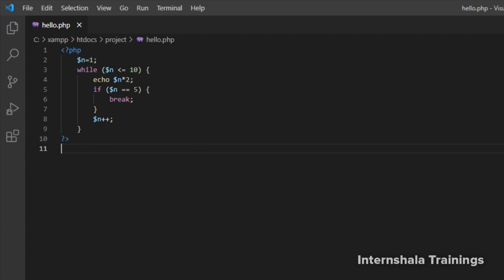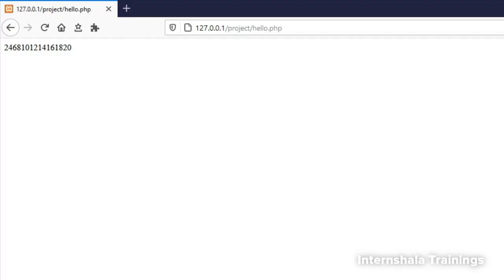Since in our example, we don't have any code outside the while loop, the code execution will stop after printing the first 5 even numbers. This means our program will now print only the first 5 even numbers like this.